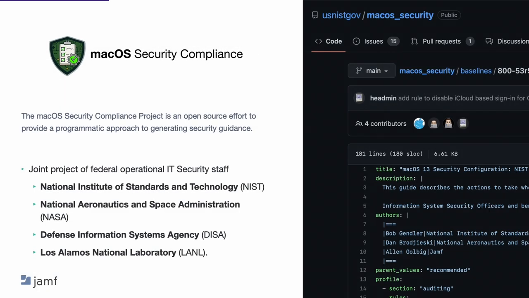This project is an open source initiative that's designed to help generate security guidance in a programmatic way. Its configuration settings are based on the NIST Special Publication 800-53, which outlines security and privacy controls for information systems and organizations. It's a collaborative effort between IT security teams from several federal agencies, which you can see listed out on the slide, including NIST, NASA, DISA, and Los Alamos National Laboratory. If you head over to the Apple website, you will see that Apple acknowledges this project and provides key information on their Security Certifications and Compliance Center webpage.